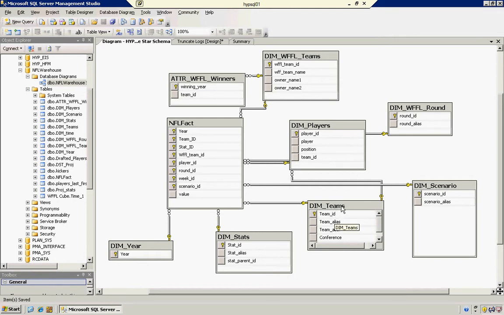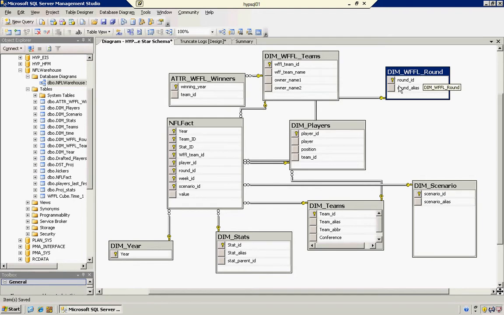This dimension is NFL teams. For example, Philadelphia Eagles, let's say they're team ID 20, and here you'd see Donovan McNabb, QB is position, and his team ID would be 20. That's how that works. WFFL round is the round that the players are drafted in every year. We have a 15 round draft, and each year their player is tagged to a round. So, for example, if we drafted Peyton Manning in round 1 in year 2008, you would see 2008, round 1, Peyton Manning.